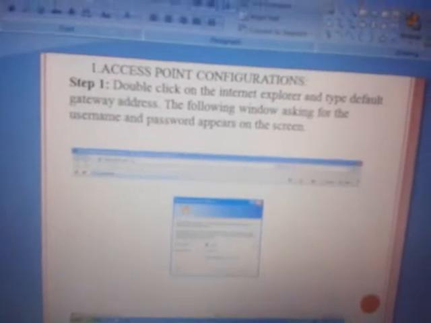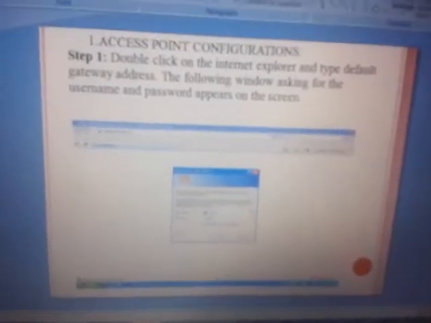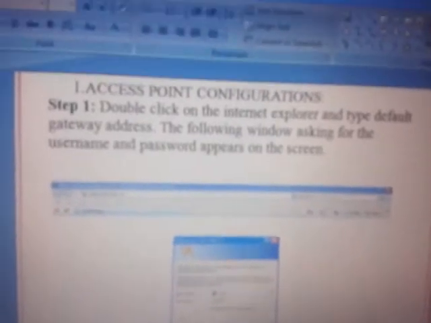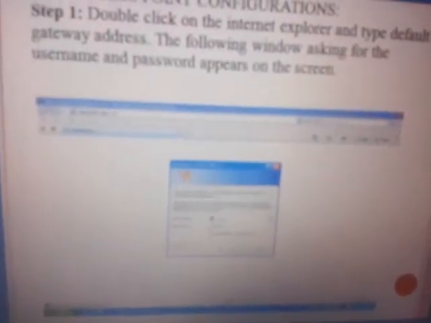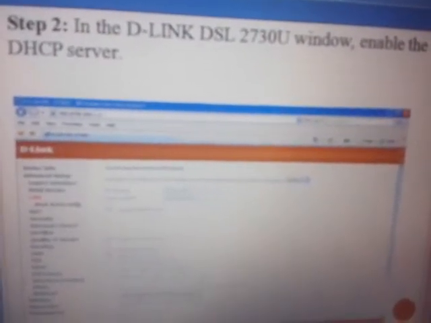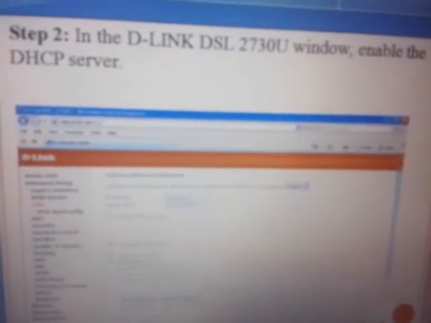Access point configuration. Double click on Internet Explorer and type the default gateway address. The following window asking for the username and password appears on the screen. In the D-Link DSL 2730U window, enable the DHCP server as shown in the diagram.